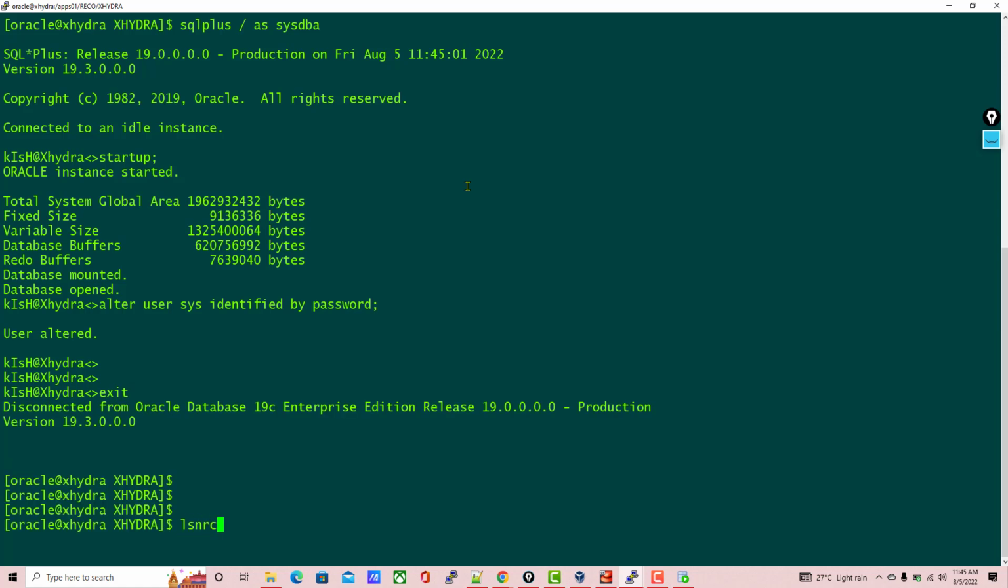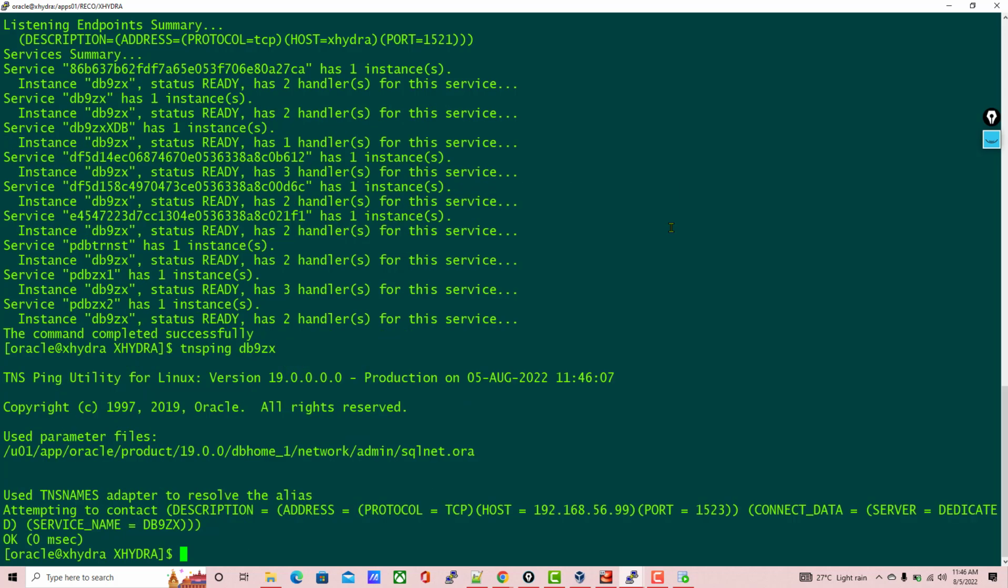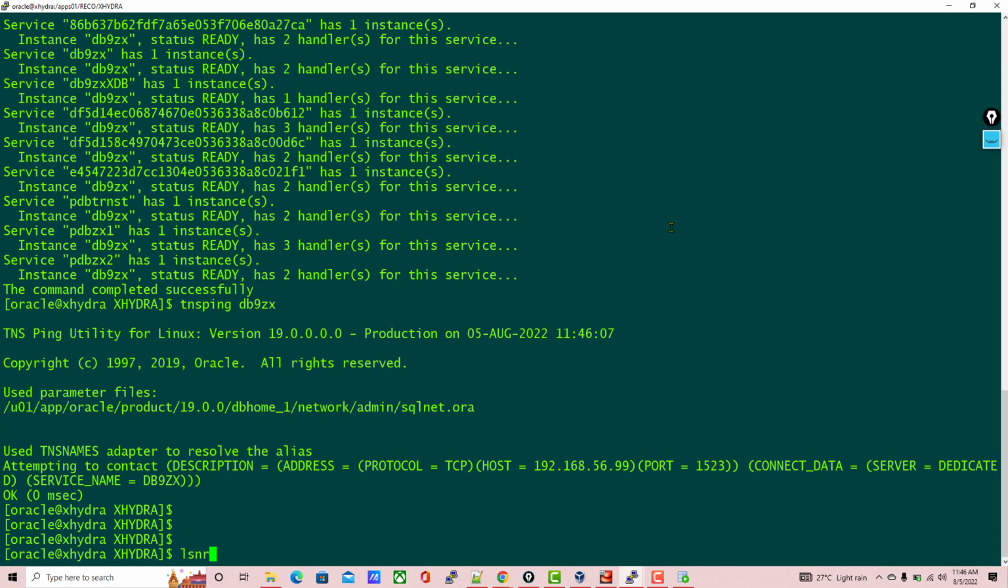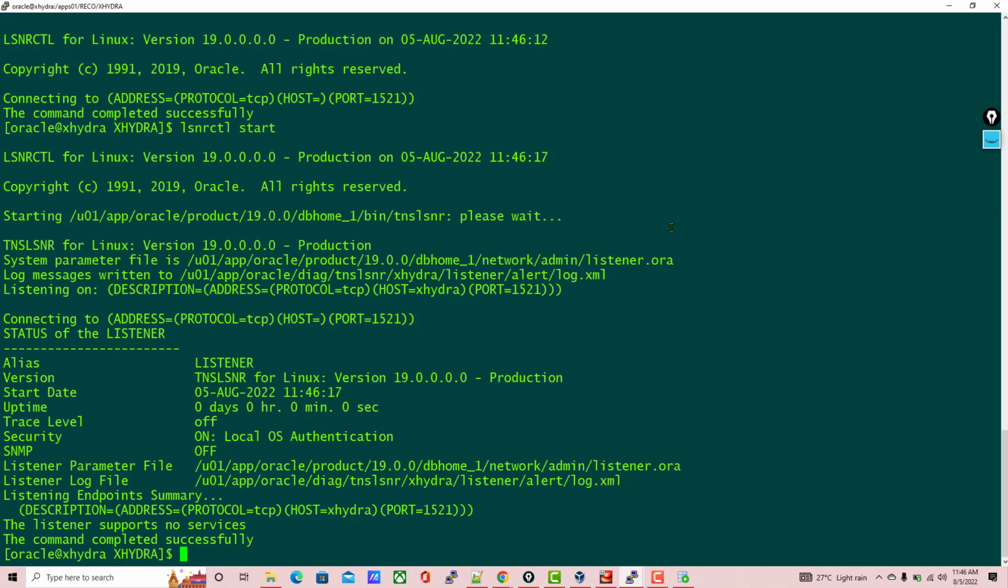and you need the listener to be up and running. Okay, if you say lsnrctl status, all these services should be up and running, and you need to check the TNS connectivity like this. Okay, so if your listener is not started in your system, first I will stop it and I will show you how to start it. lsnrctl start will start the listener.